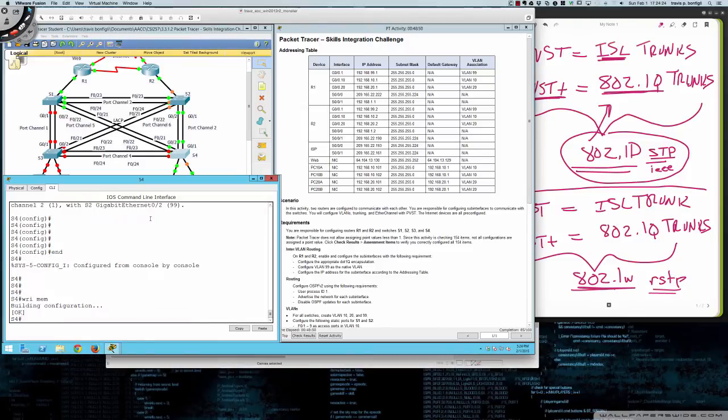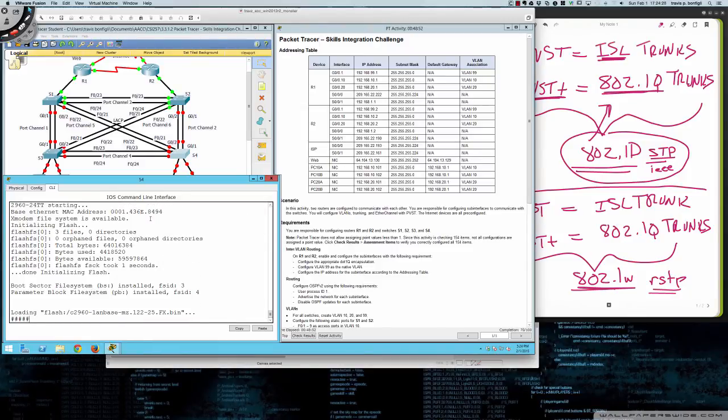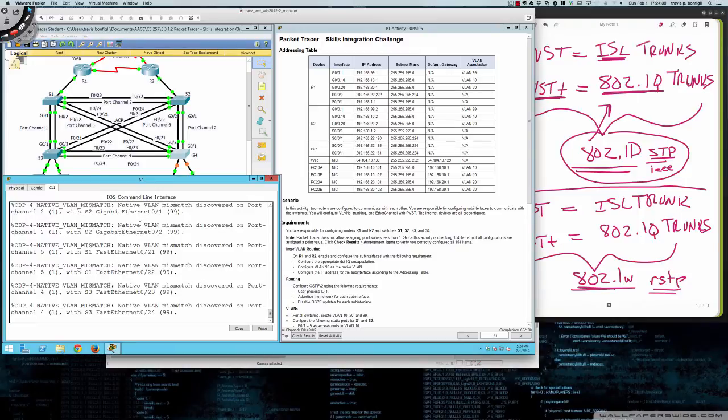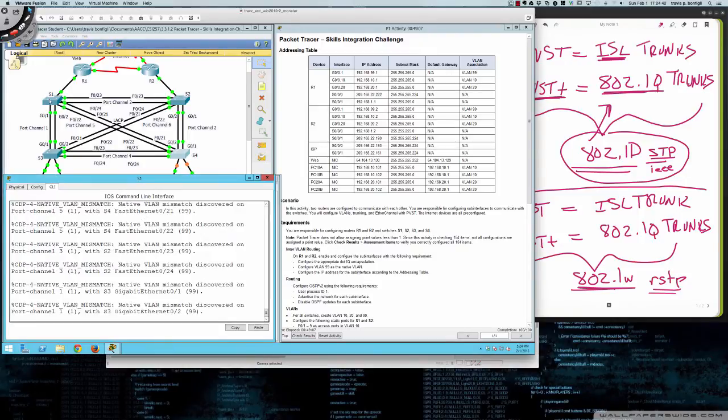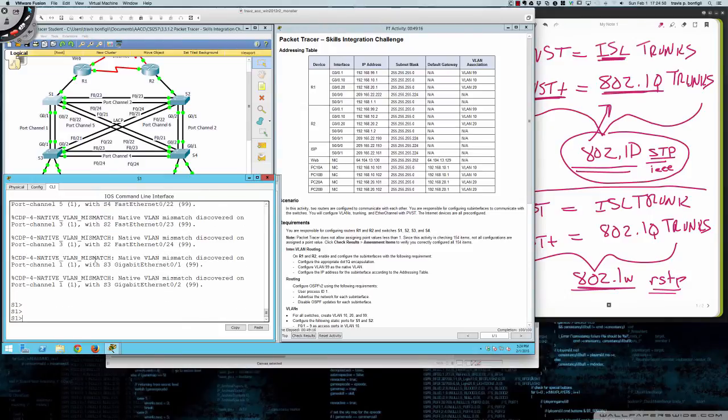Write mem and reload. All right, so the reason I'm reloading all of the switches is because I want to make sure that Packet Tracer, obviously we walked through and saw that the native VLAN was actually 99 on all ports. So I want to make sure that Packet Tracer isn't hung up in some form or fashion with the thinking that the native VLAN is mismatched when it is not. But let's see what happens when it comes back up.